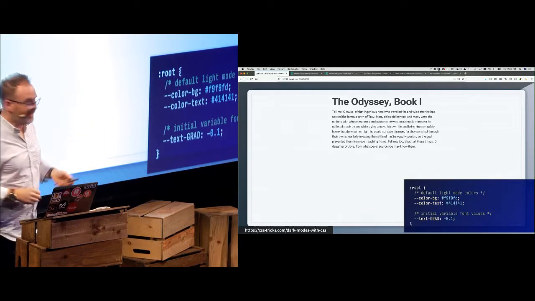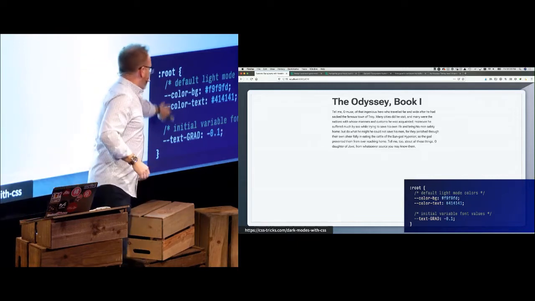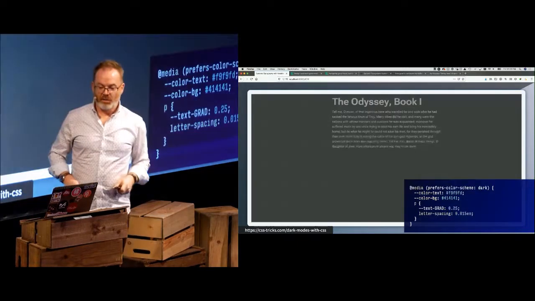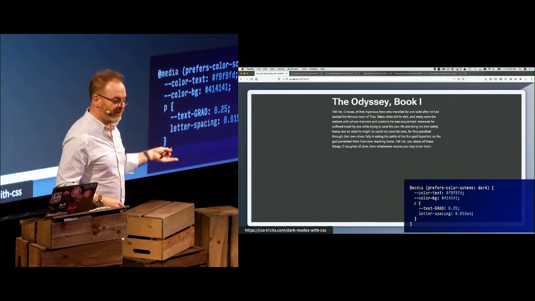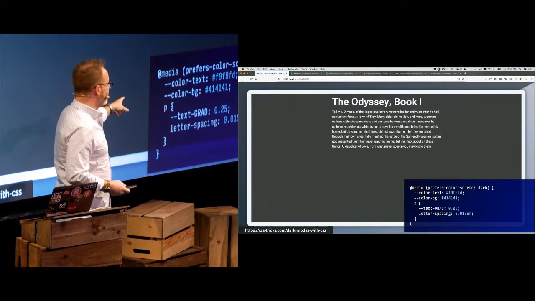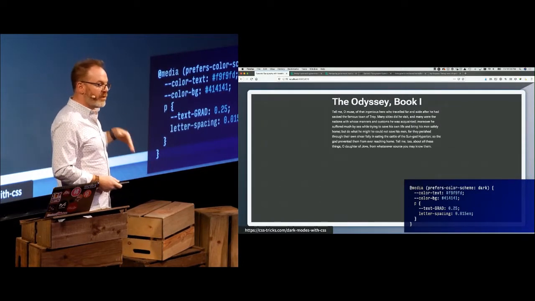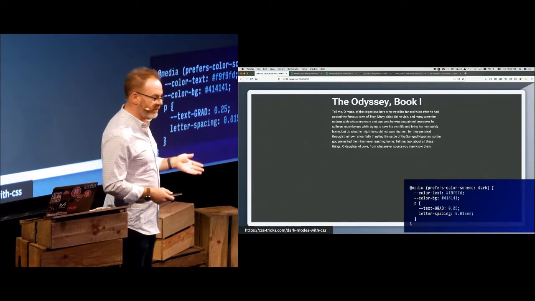That was a spoiler, I'm sorry. So we have our variables for color. We add in a media query, and it responds. That's it. That's as hard as it needs to be. It took me about half an hour to set this up on my own site.